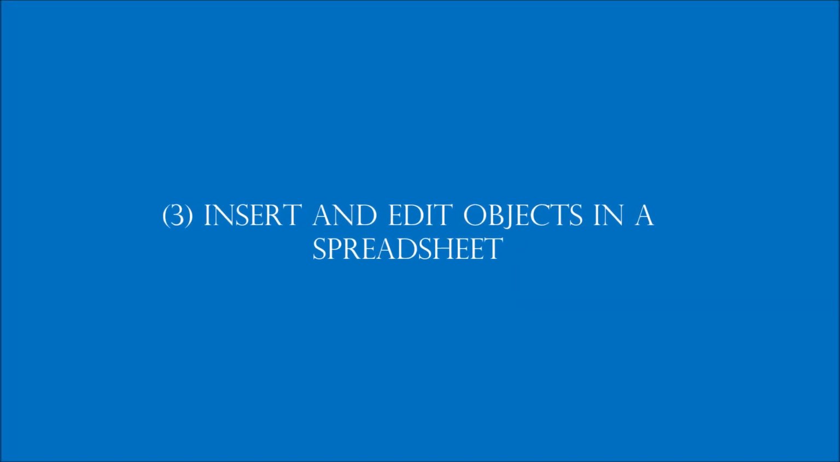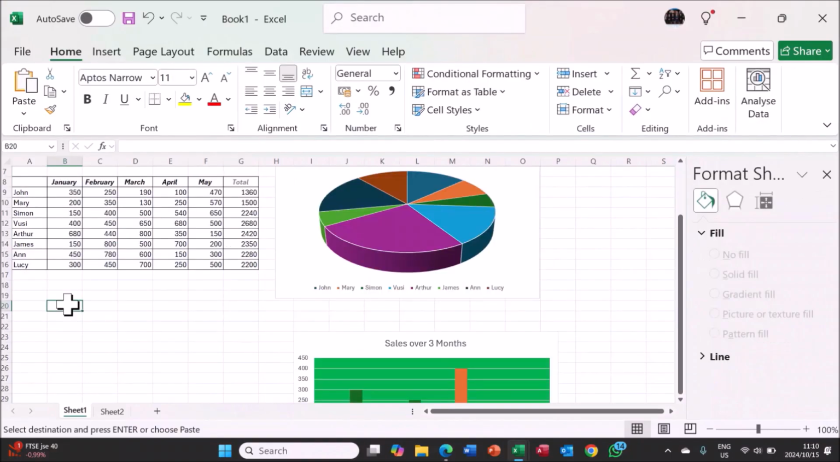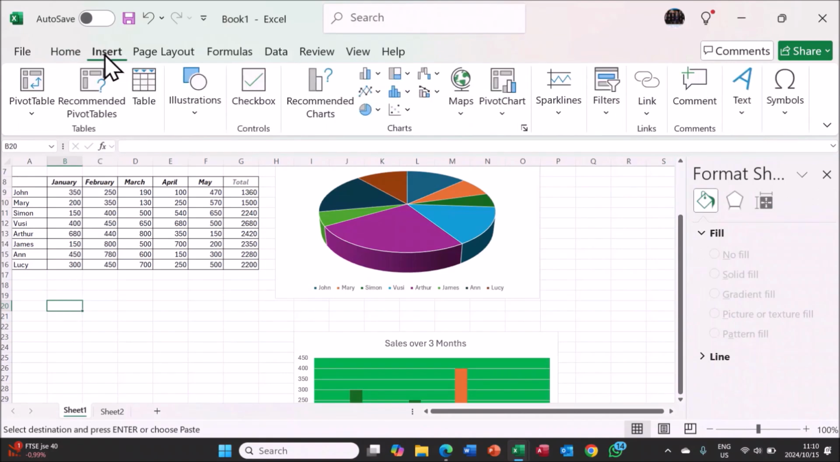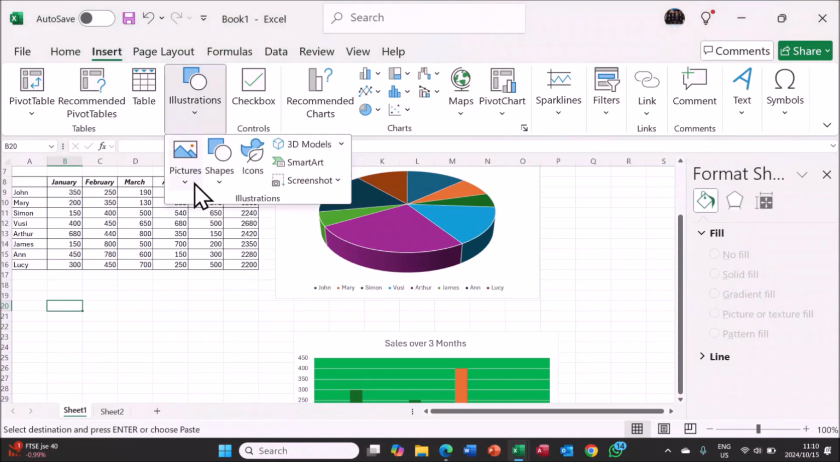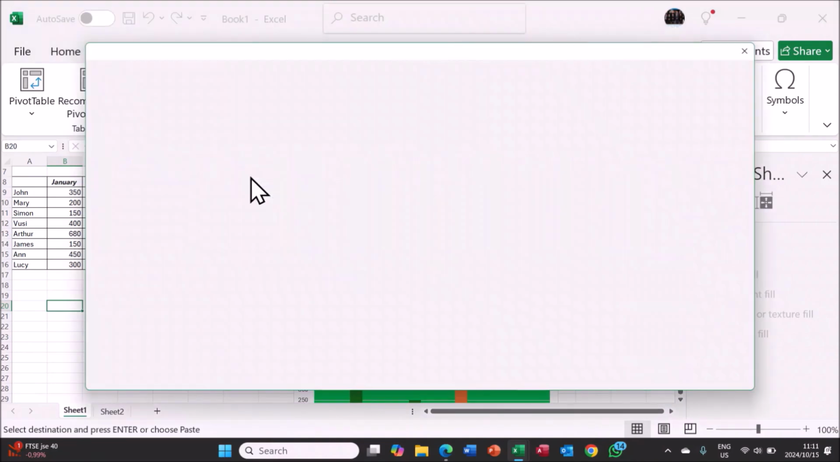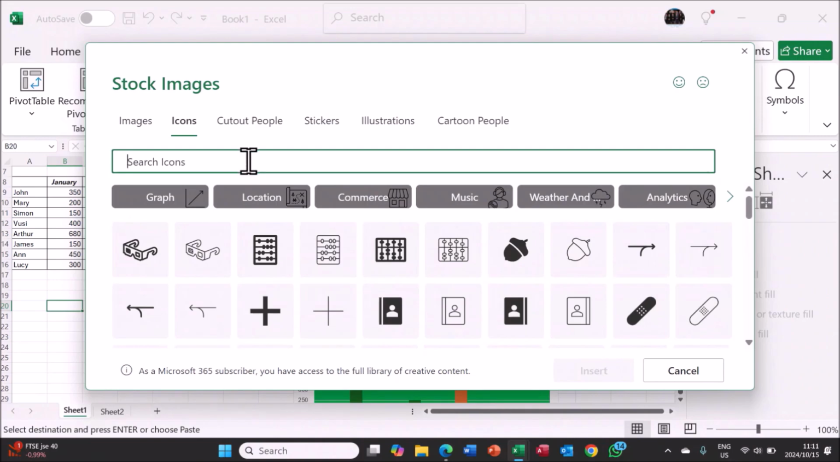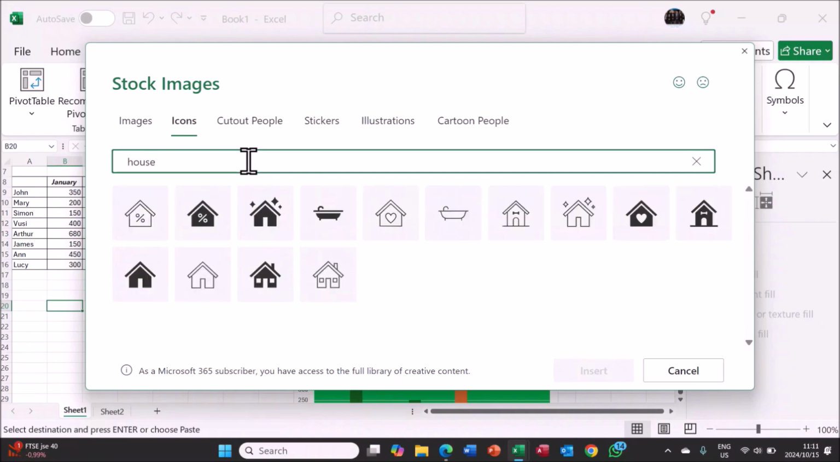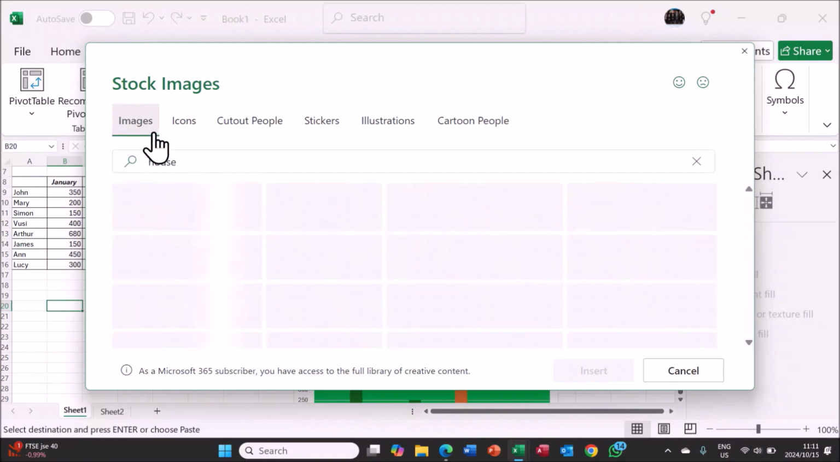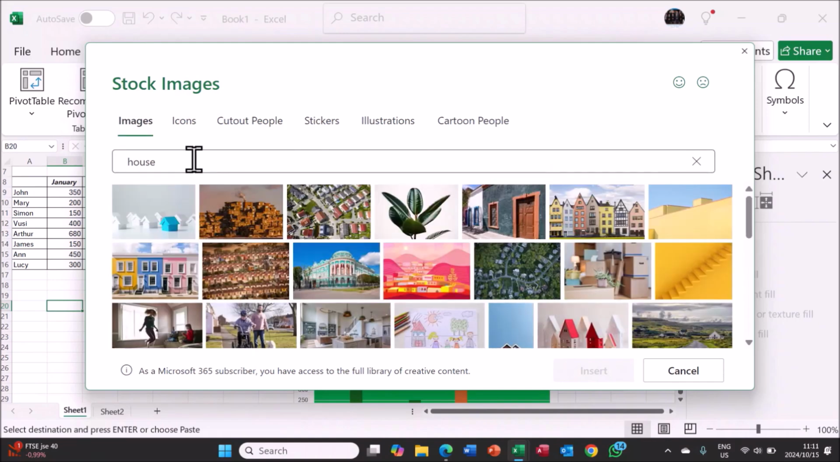Insert and edit objects in a spreadsheet. To insert a picture into our spreadsheet, we can click on the Insert option, Illustrations, Pictures, or Icons. And you can choose the Icons option. And here you can start searching for what you're looking for. Perhaps a house, and you can choose a house icon that you like.